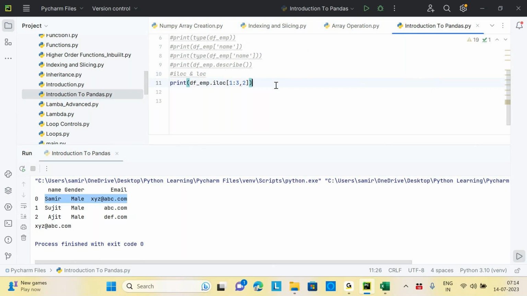You will get the second row: Sujit, male, ABC. How are you saying that? You have given 1:3, which means the second row, and 3 is the endpoint, so you will get 0, 1, 2. So Sujit, male, and ABC. And it's a blind guess. What I explained in yesterday's class about indexing and slicing of the arrays, the same thing applies here.